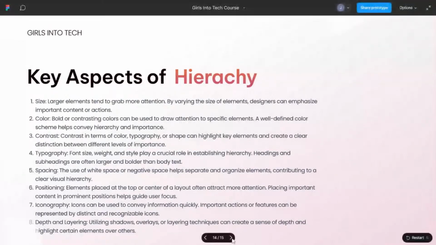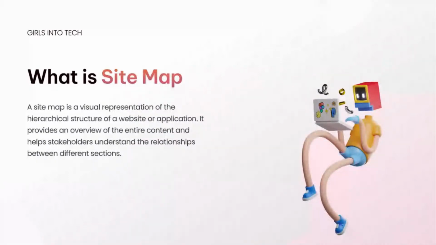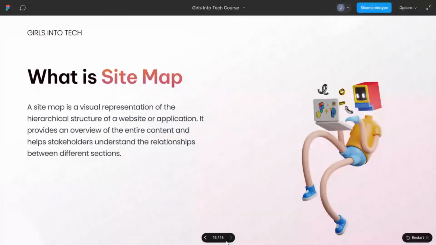So we look at the sitemap as a way of visualizing information architecture. We could also do a little practical right now, but first we'll have to understand what a sitemap is. Let me see, is this my last slide? Okay, this is my last slide. So, what is a sitemap?